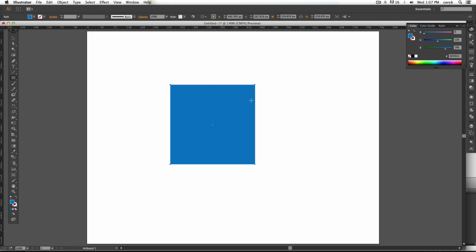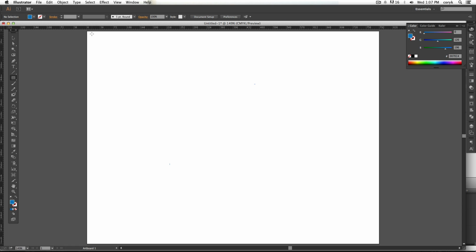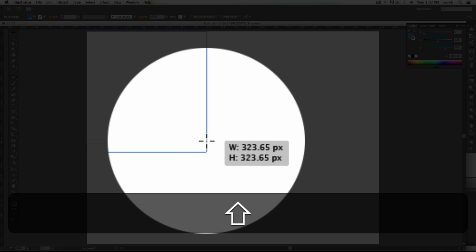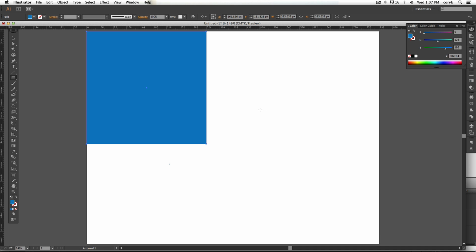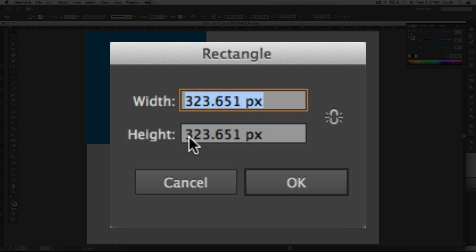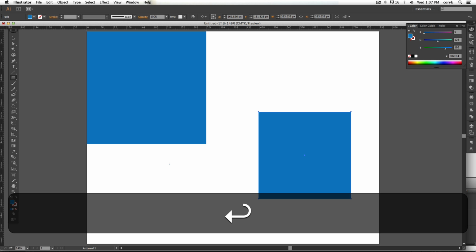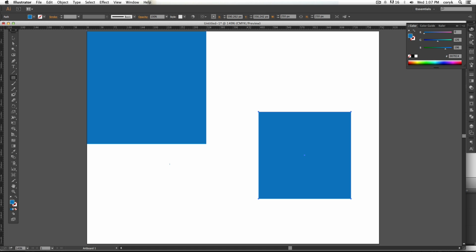Okay, so if I create something that is about 324, okay, and then I single click, see, it's going to come in like that. Now if I want it to be exact, I can actually type in, I want 250 pixels by 250 pixels, and hit return or OK, and it'll make that exactly 250 by 250.